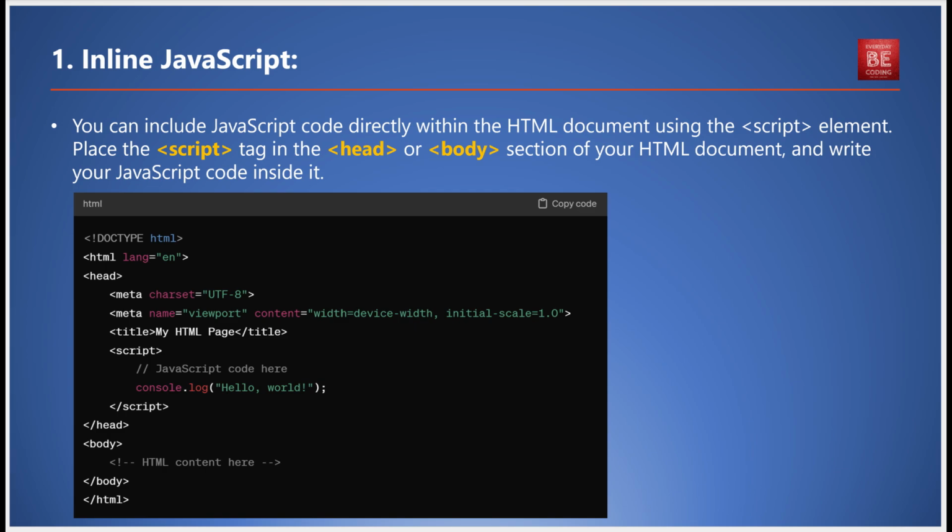You can place this script tag in the head or body section of your HTML document and write your JavaScript code inside it. For instance, a basic HTML page with a script tag in the head section printing "Hello World" to the console would look like this.